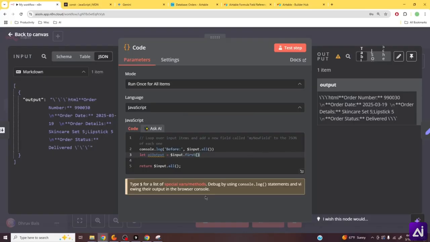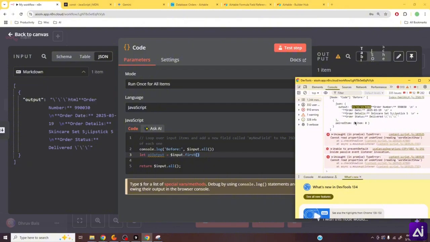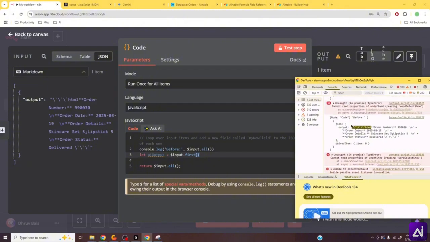Now let me go back and show you something. If I go to the object that we have, $input.first will give us this first item. If we want to get JSON, we'll have to say .json. And then if we want to get the output string, we're going to have to say .output after that.